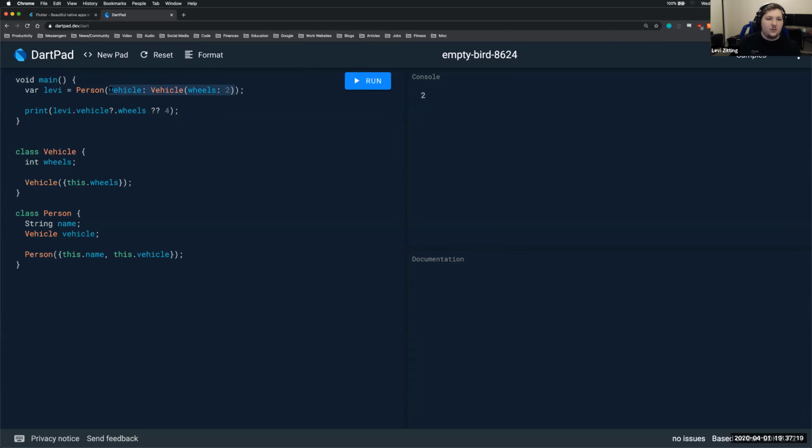But if I go and remove all of this, or even if I just removed the wheels argument here so that the property in our vehicle class was null, we should see it print 4 this time, because this whole thing is short-circuited, therefore resulting in this being null, therefore returning the right-hand side of this expression.